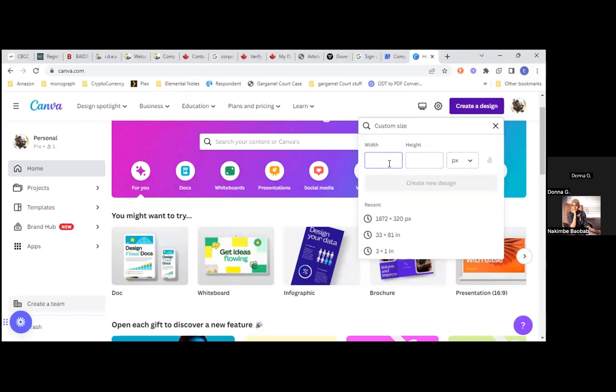So what was the dimensions? 720 by 720. What was the pixel that you, yeah, that's right. 720 what, pixels? Oh, got it. Okay. Yeah.